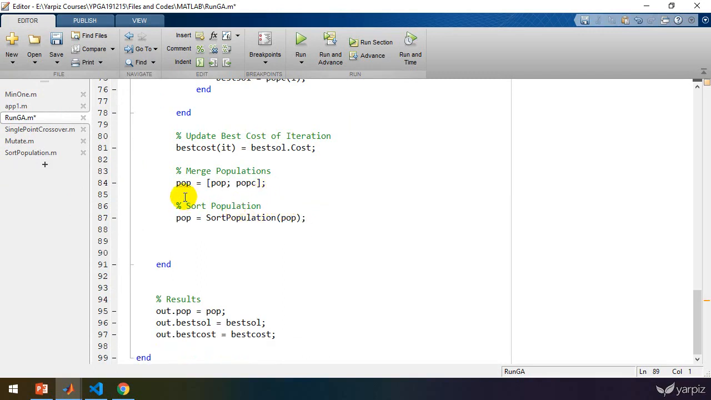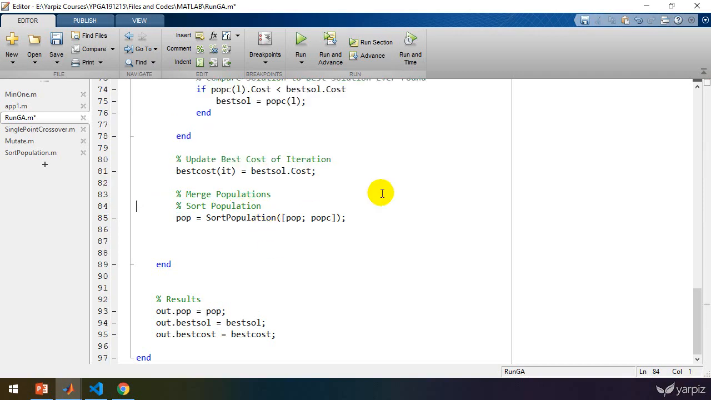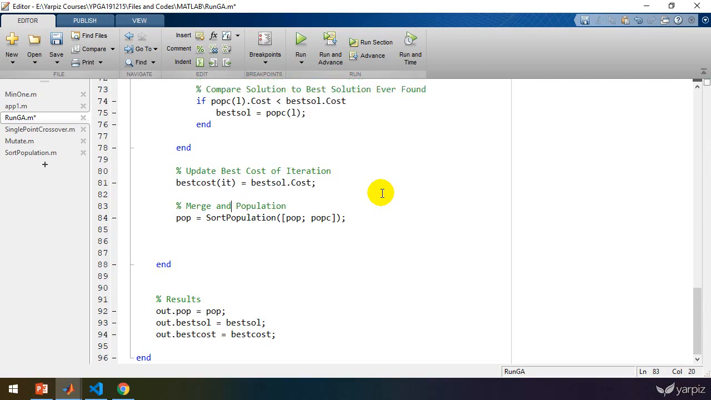And if you wish, what's the last value of pop? It's defined here. You can cut this and replace this with this and remove this part. So we have merge and sort populations. We merged populations here, and then we sorted this, and then we have a sorted and merged population.